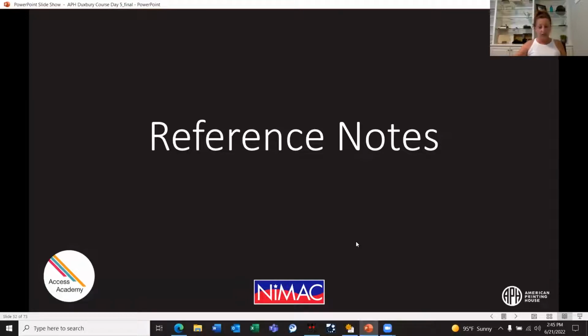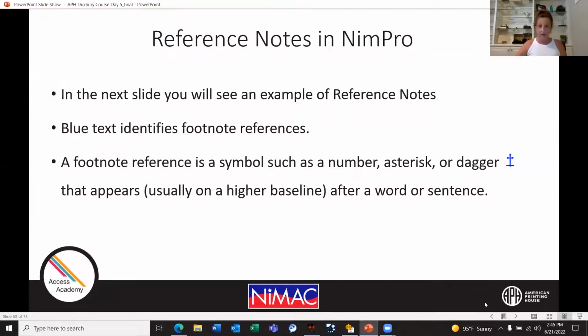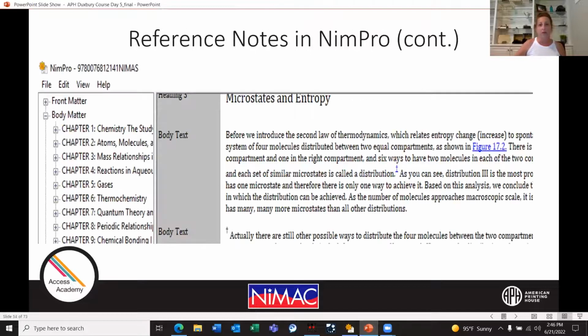Okay, reference notes. In NimPro, you'll see that reference notes are in blue text. That's how they're identified, just as the shading below showed you that that is a sidebar. The blue text identifies footnote references. A footnote reference is a symbol. It could be a number, asterisk, or dagger, usually appearing like a superscript after a word or a sentence, which means we're going to have a note on that item.